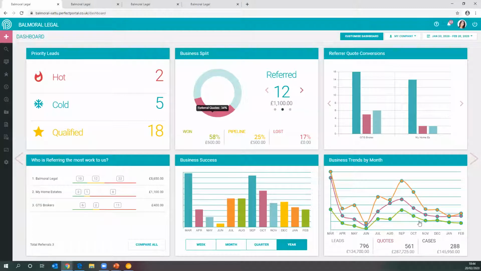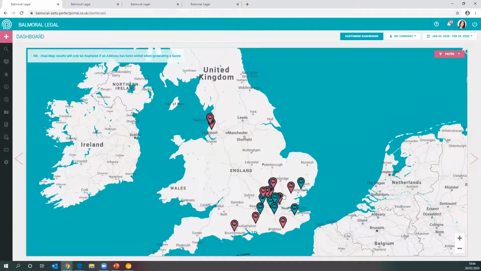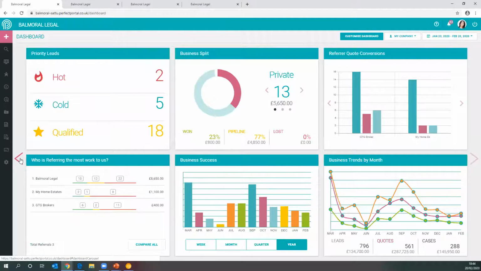You've also got your business trends, so you can see you've got leads, quotes and cases. And then you've also got your heat map as well. This just shows the split between your private work and your referred. You can see the different colours there. And it'll also show you where they are based on location as well. So it's a really handy tool to keep track of that. Along with the reporting available on your dashboard, you've also got the option to click into your control centre.